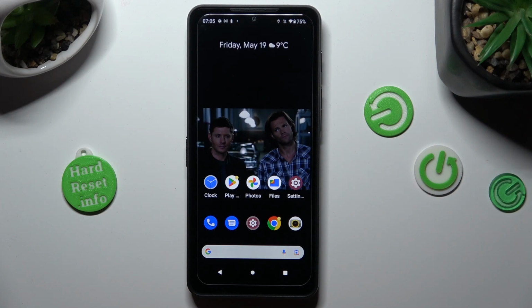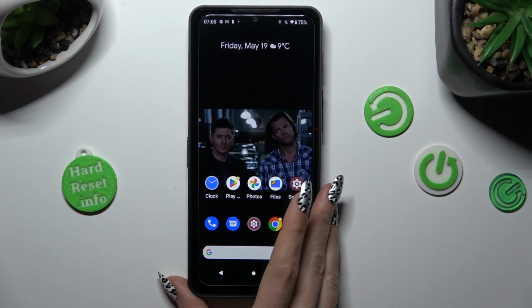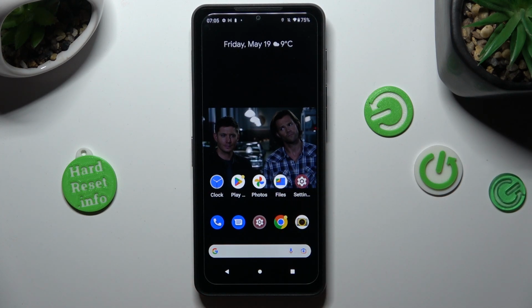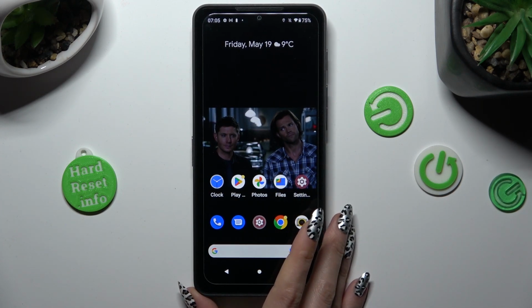Hi! In front of me is CAT S75 and today I would like to show you how you can switch on or off location of this device.